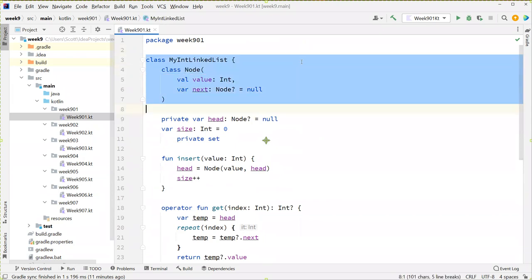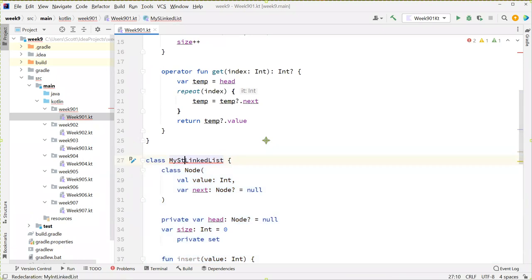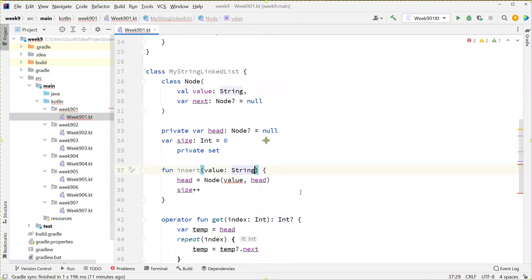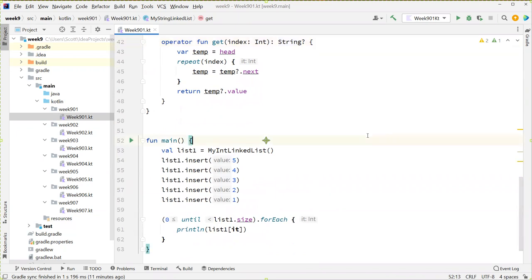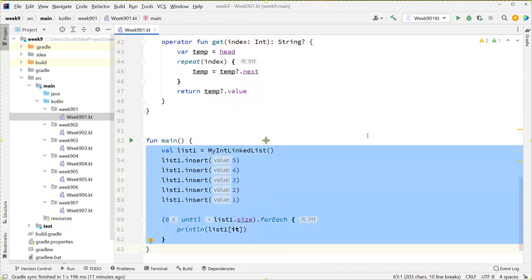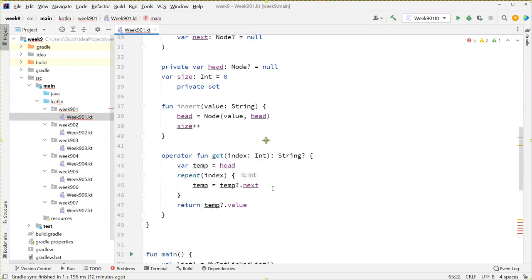Let's say that we want to do the same thing for strings. I'm going to come in here and say my string linked list. And then we're going to have to replace the ints with strings for the values there, something kind of like that. Then we should be able to do something similar here with list2 for a string linked list. And we're going to insert E, D, C, B, A, something kind of like that. And whoops, what did I?